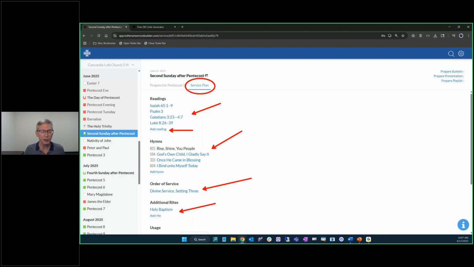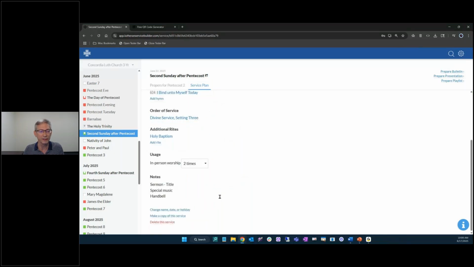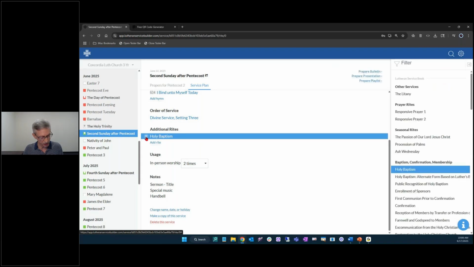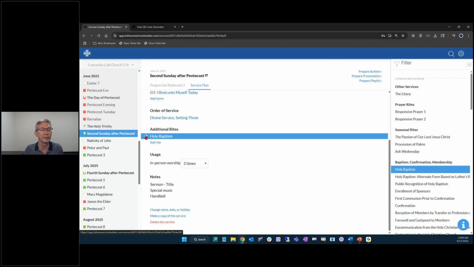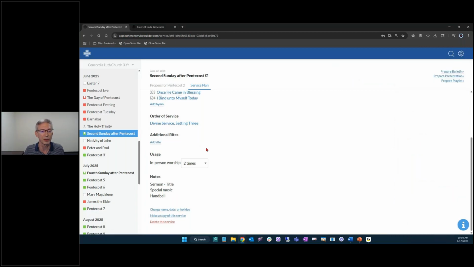I think for this Holy Baptism, I'm going to remove it for the time being. We'll add it again in just a little bit after we've gone through the order of service. Let me click on Holy Baptism, and I'm going to use the little X here on the left side that will remove that rite from the service for the moment.